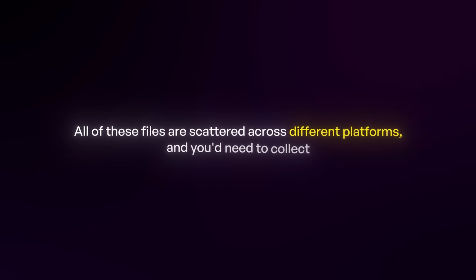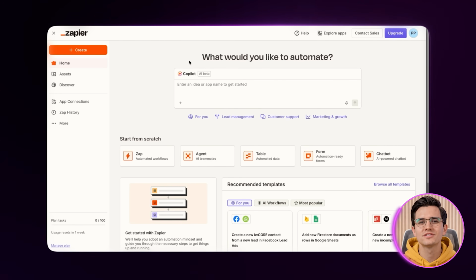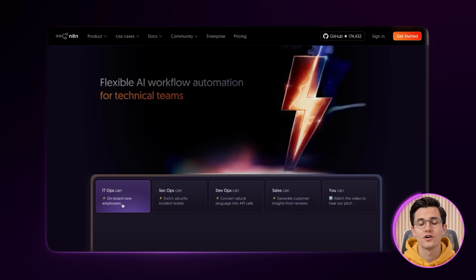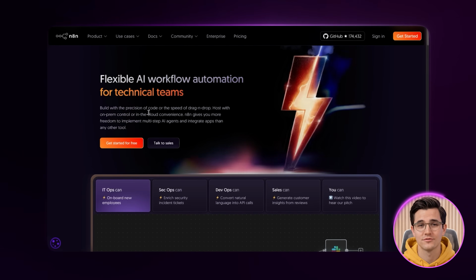If you're going to do this regularly and create content every single day, there's a problem. All of these files are scattered across different platforms, and you'd need to collect and organize everything manually before you even start editing. It's honestly boring work that eats up 5 to 10 hours every week, and you can cut that down in more than half with automation tools. Most people use Zapier for automation, but Zapier charges you after 100 tasks per month. There are also coding alternatives like N8N, but you'd need technical skills and your own server to host it.